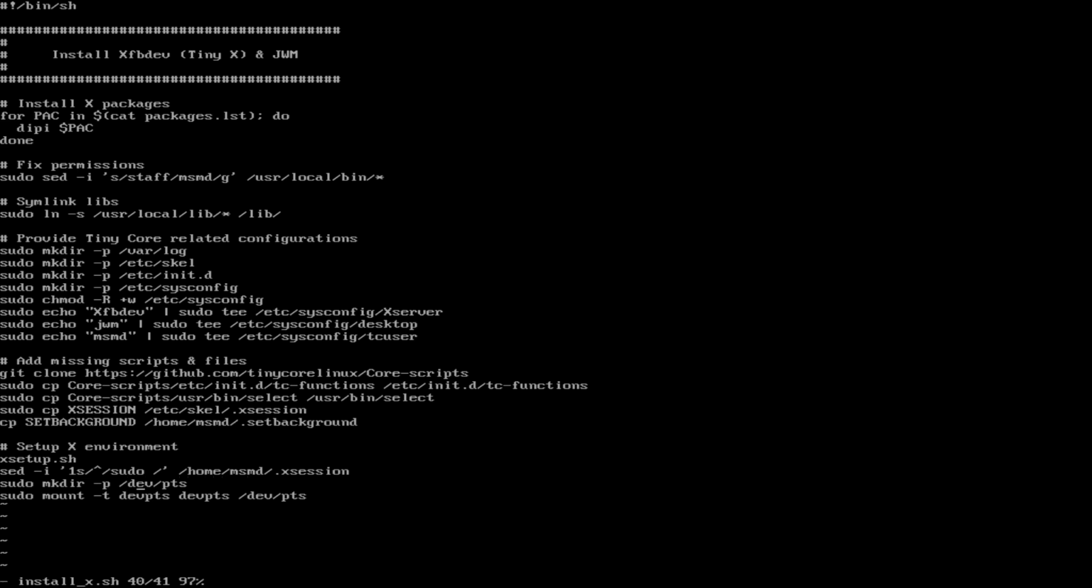And also, last but not least, I need to create devpts and mount the devpts temporary file system. These are the terminal-like devices that the graphical terminal uses to create a new session.